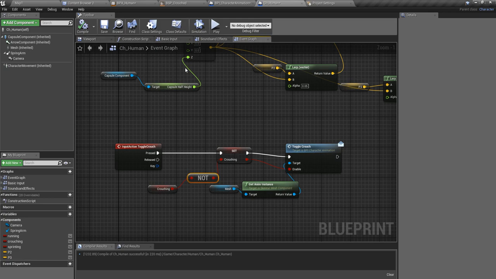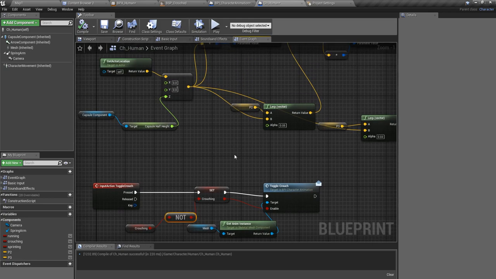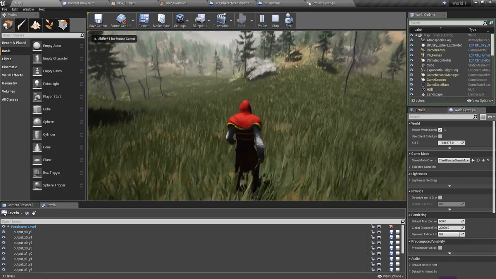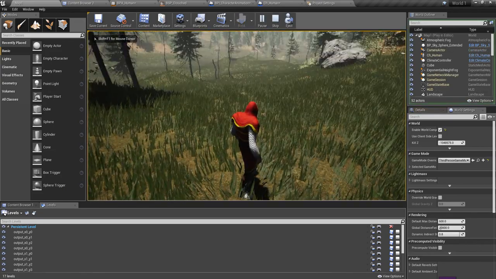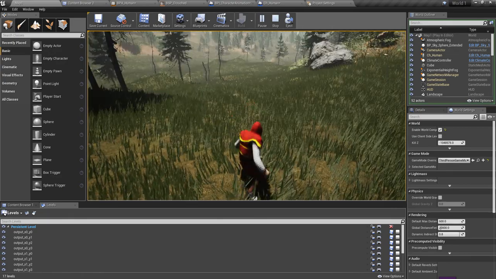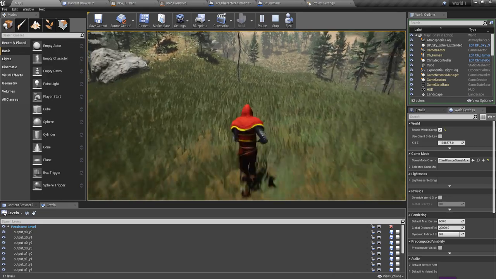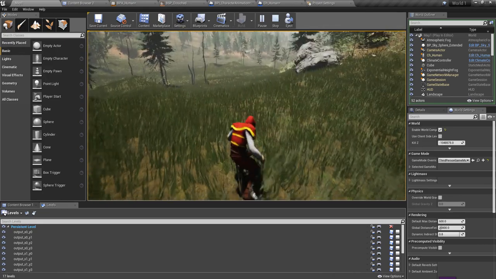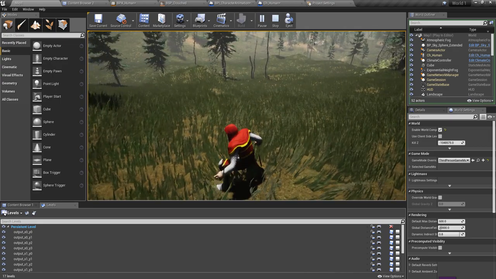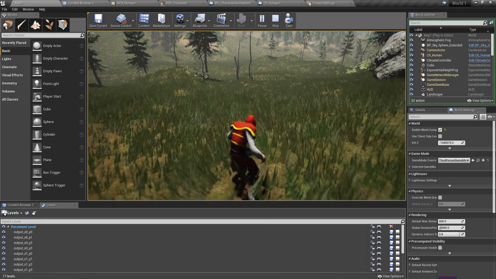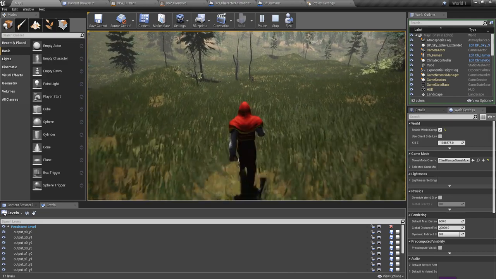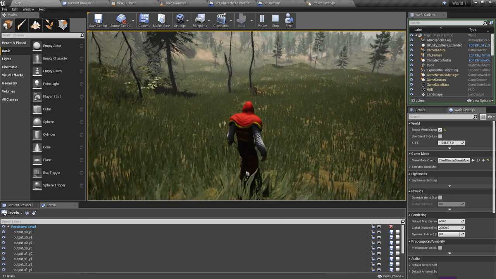Alright, now I think I have done everything required, so let's test it out. Alright, so when I press C, it crouches and moves like this. Okay, and when I press C again, it has the normal animations.